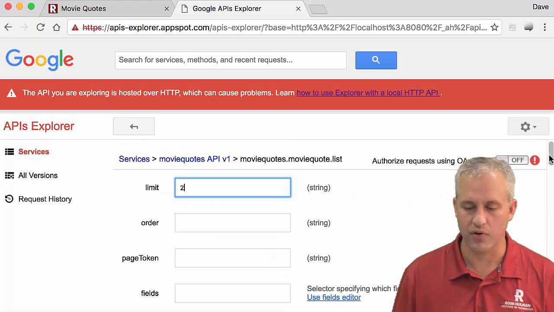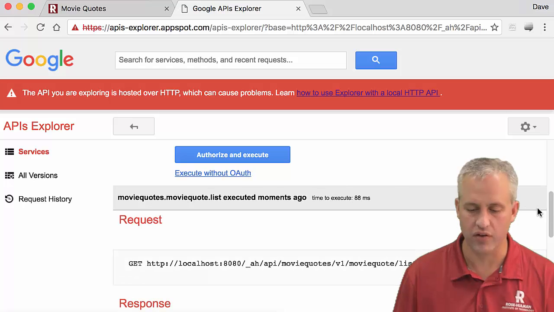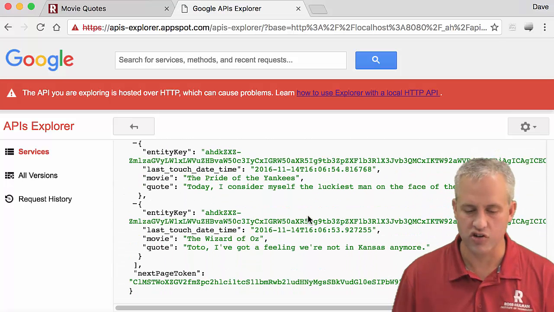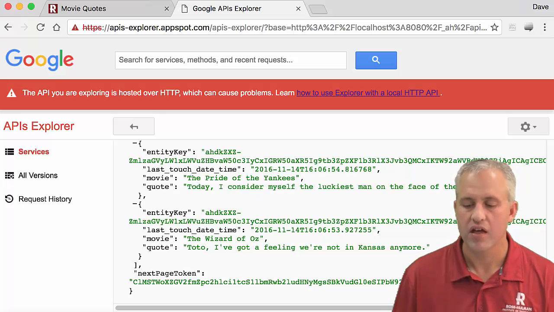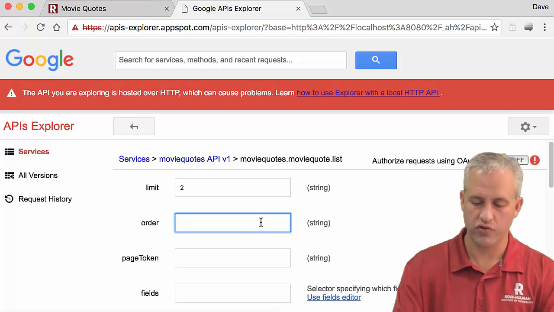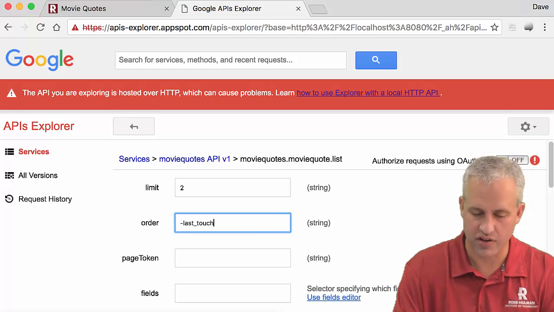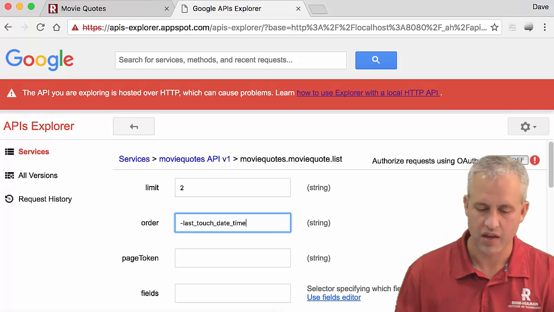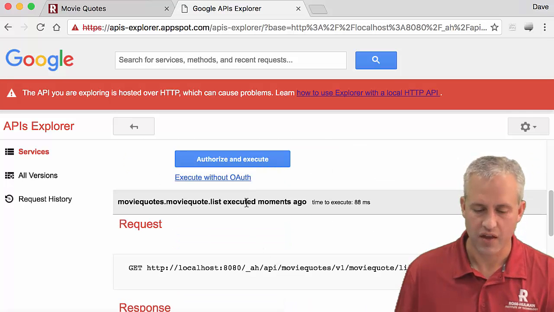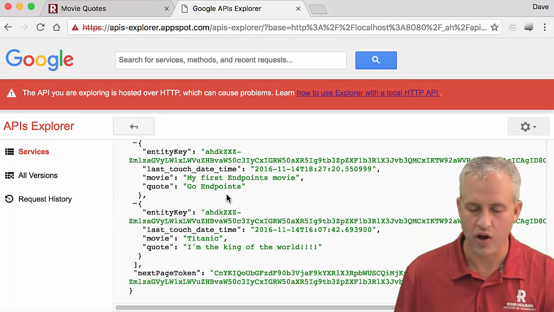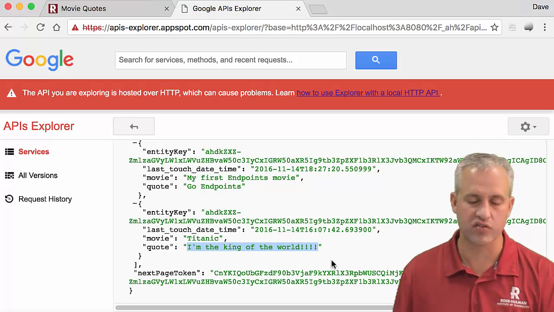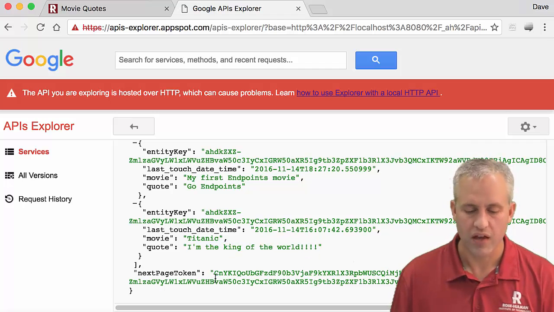If you wanted to change that number, let's say you just wanted 2, you could do the request again, and then here you get just 2 items. So it gave me Pride of the Yankees and Wizard of Oz. Other things you can do and probably should do is put it in order. So last touch, date, time. You do have to actually type it there, sorry. And if you click this, it'll be the most recent 2, which is my first Endpoints movie, go Endpoints, and then here's the Titanic one that I had added those exclamation points to. So that's kind of cool.